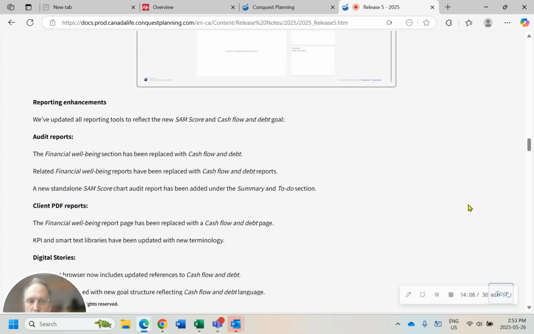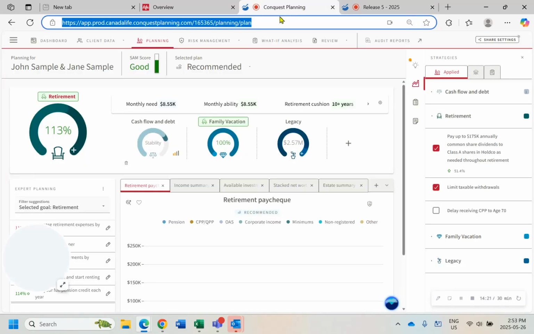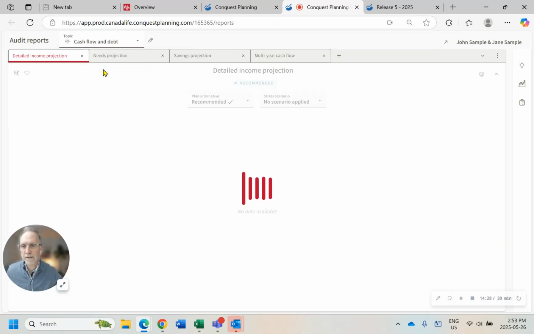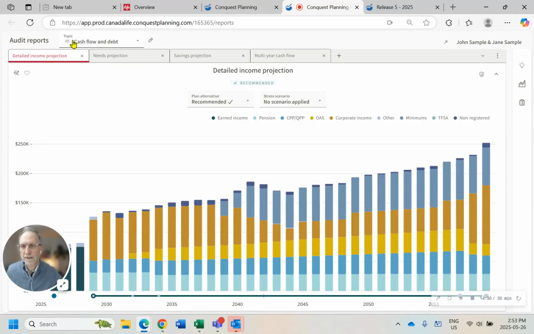So let's move on. We're about halfway through. Reporting enhancements. They've updated all reporting tools to reflect the new SAM score and cash flow and debt goal. Okay, so we've got additional reports available within this component in reference to the audit reports, for example. If I open that screen, we'll see it. There it is. So that's what that's a reference to. Instead of being called financial well-being, it's called cash flow and debt. Okay, so just a renaming of things.